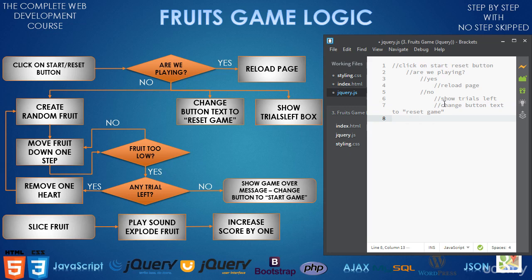And also, we are going to create a random fruit. And then we are going to move the fruit down by one step. And we're going to do that in loops every 30 seconds. So we will need to define this step, and we're going to do that later on in the code.